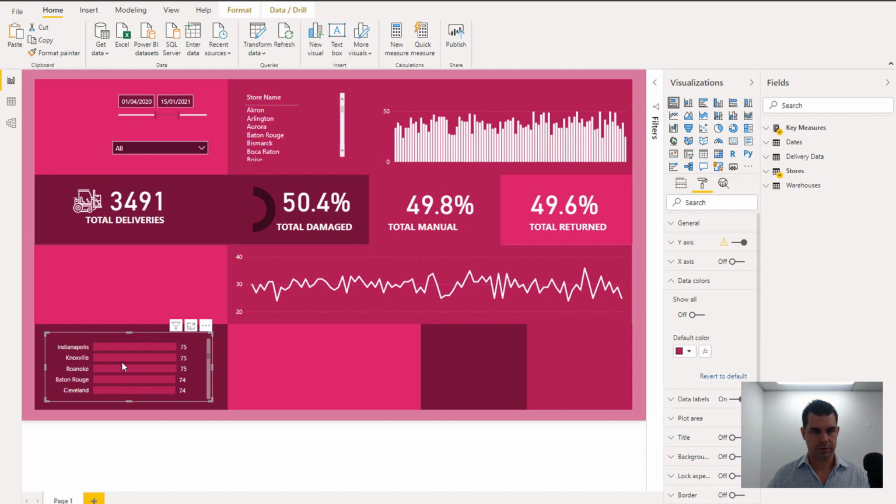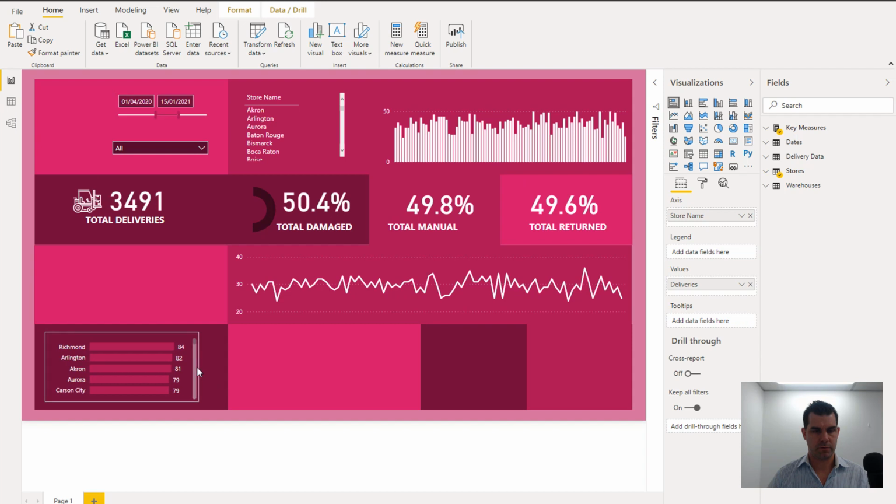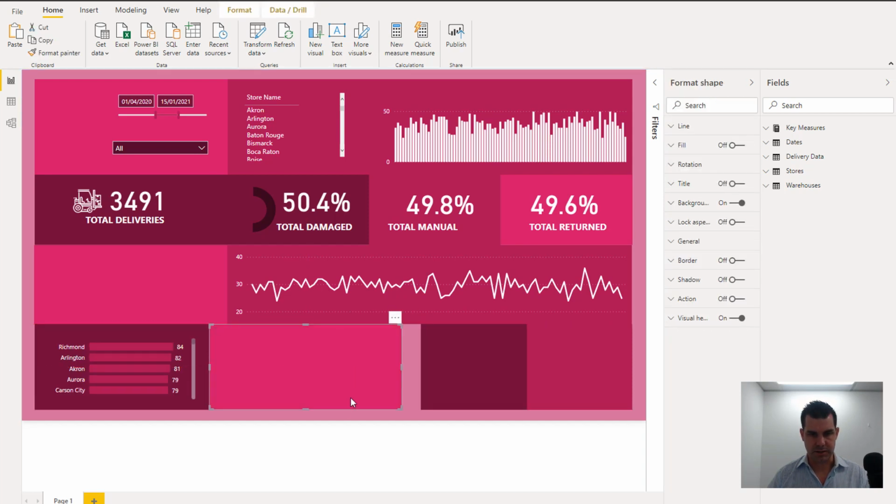And so this is total deliveries. Maybe we want to just keep it simple here, right? What if we do this? We could always just create a bookmark where you can change from ascending to descending just by clicking an icon or something like that. So that could be another option. So let's give that a go.